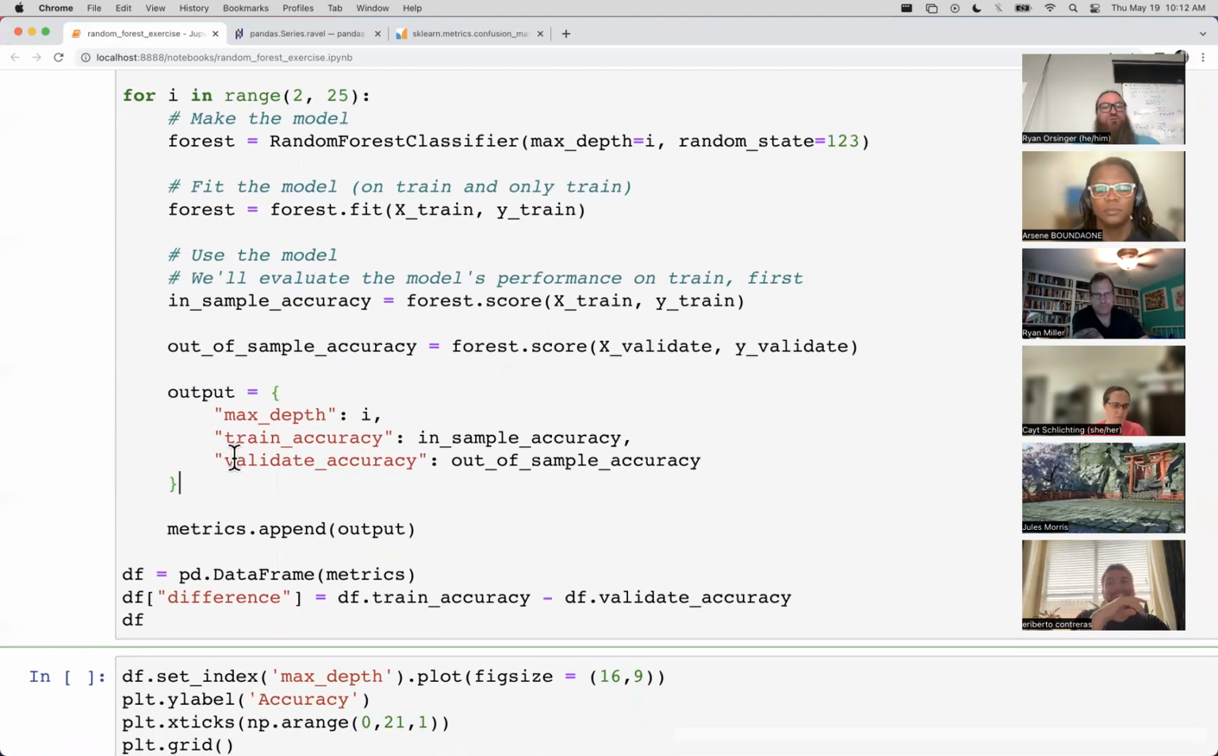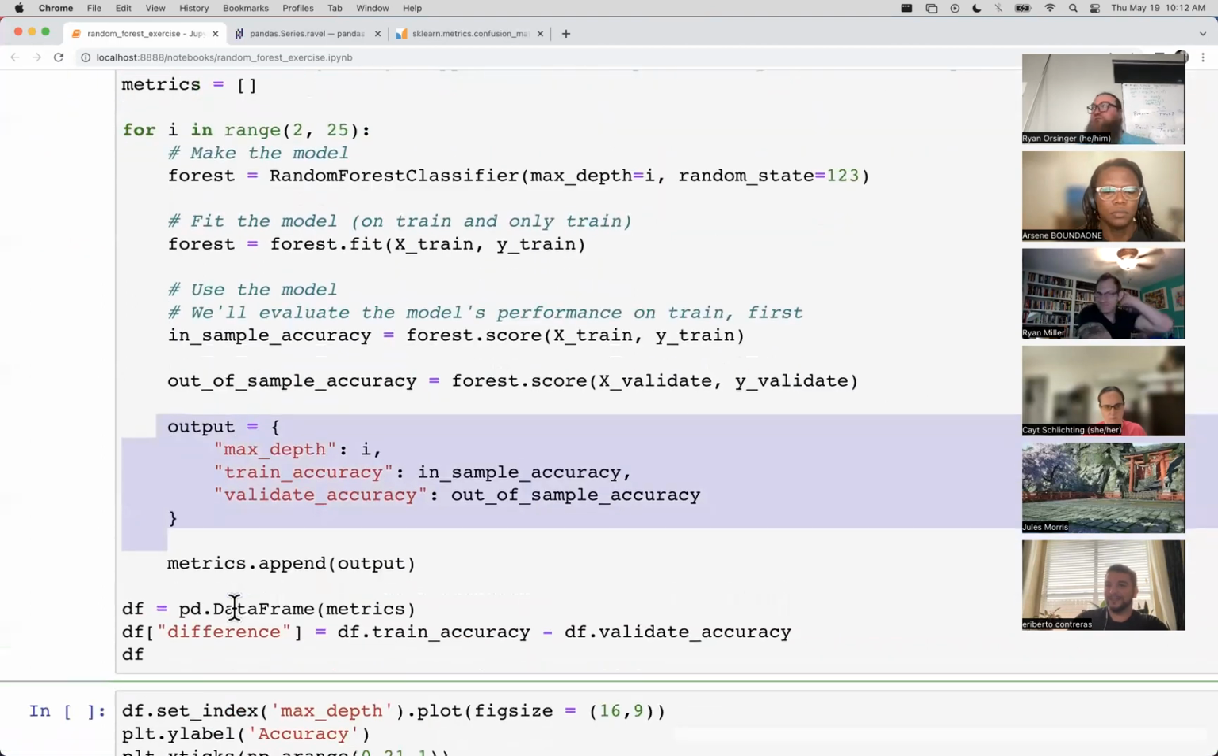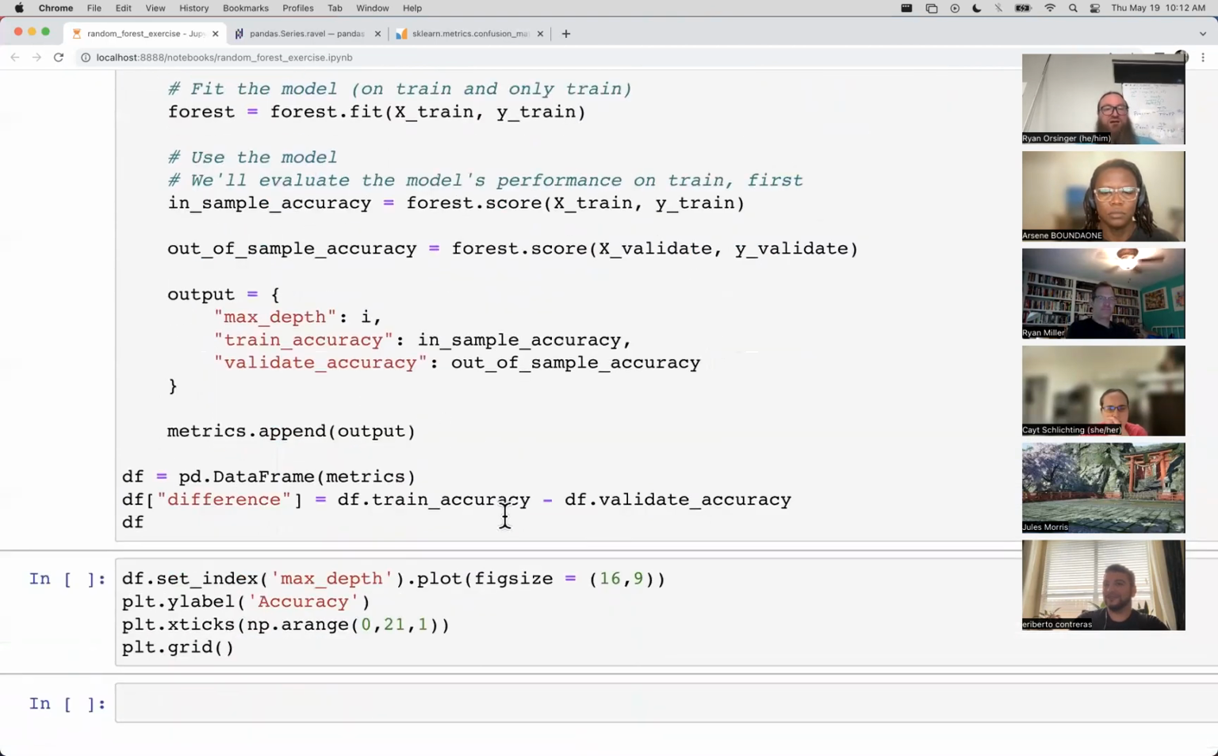And then the output will make, oh, look at that. There's an empty list, and we're filling an empty list full of dictionaries. You better believe there's a data frame around the corner. So we'll specify what the depth is for that particular tree, the train accuracy for in sample, and the validate accuracy for out of sample. And let's see what we have here.